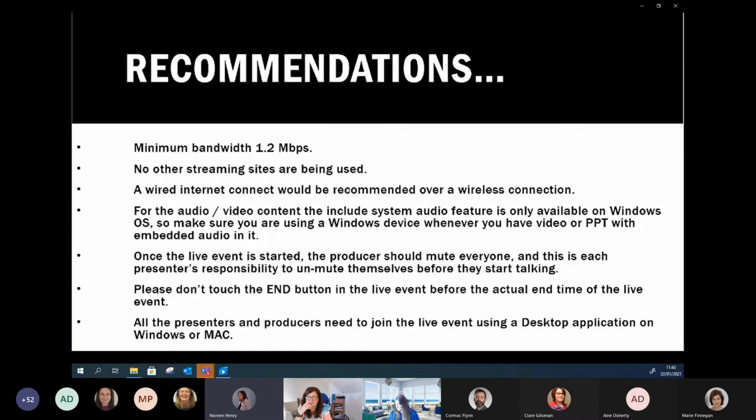So you've asked them quite nicely to kick anybody off in the house. A wired internet connection would be preferable over a wireless one. Some audio or video content features are only available on Microsoft Windows OS, so you will have difficulty if people are using other devices or other interfaces or operating systems. Once a live event has started, that's it, it's live. It cannot be stopped and restarted.